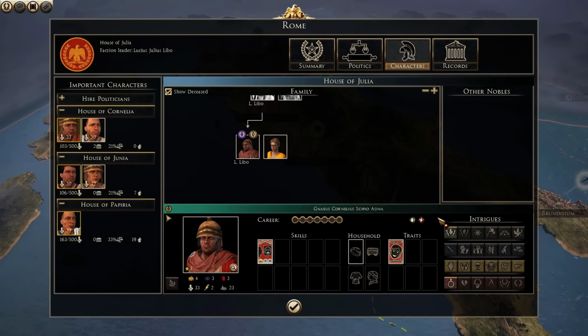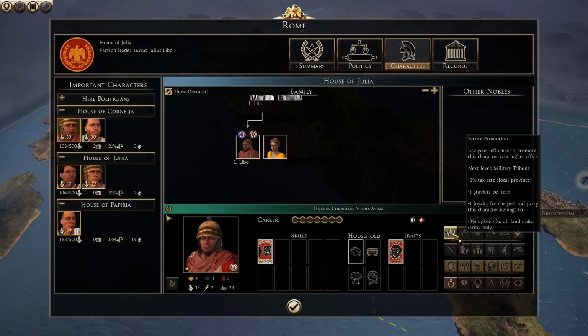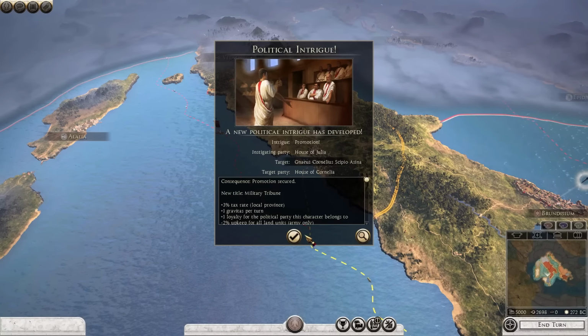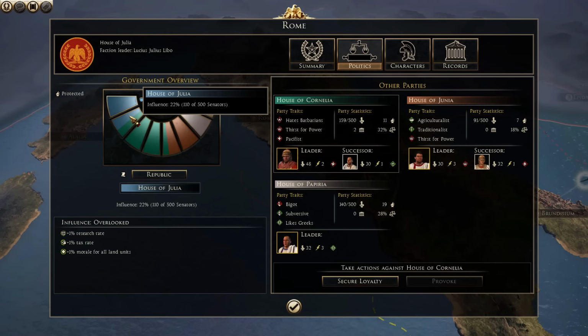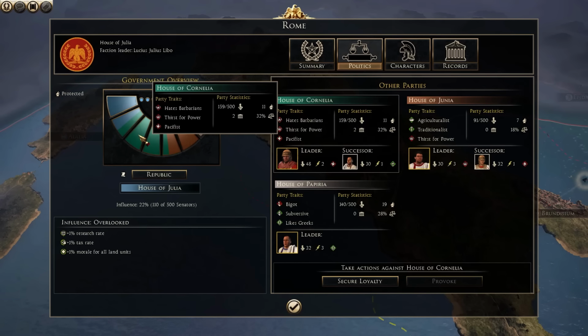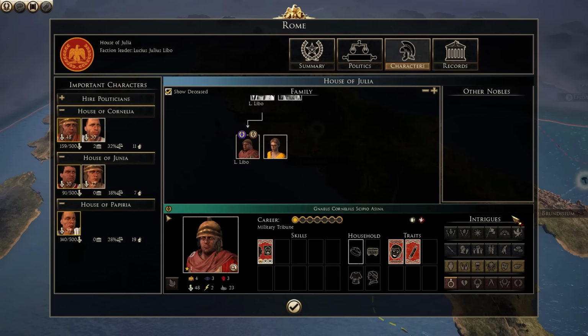However, there is a give and take. More promotions will provide higher loyalty and bonuses, but it will give the character more gravitas, thus giving their party more influence in the Senate and decreasing your own, unless it is a member of your own party. So do be strategic with how often you promote characters, and as an example, we'll take Cornelia Scipio here. He is green. We'll go ahead and upgrade his general there. And over here, you can see they have increased and we have actually decreased, and they now have more influence in the Senate.